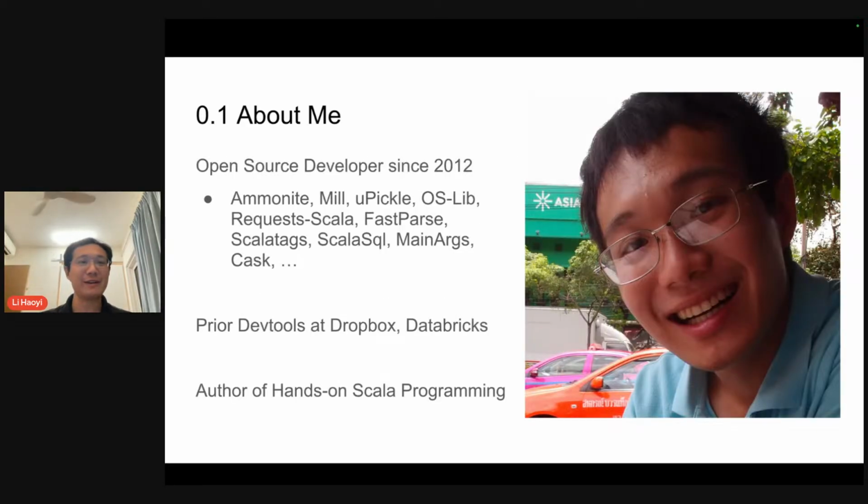About myself, I've been working on open source Scala projects since about 2012. Projects like the Ammonite REPL, the Mill build tool, the uPickle JSON library, and OS-Lib, a file system and subprocess library. Many of you in the Scala community probably use one or more of these projects.